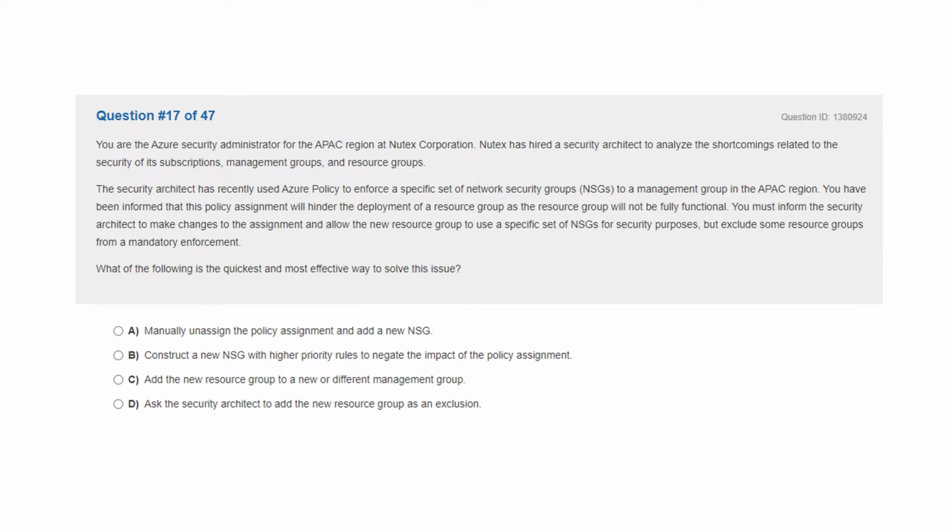Question 17. You are the Azure Security Administrator of the APAC region, Nutex Corporation. Nutex has hired a security architect to analyze the shortcomings related to the security of its subscriptions, management groups, and resource groups. The security architect has recently used Azure Policy to enforce a specific set of network security groups, or NSGs, to a management group in the APAC region.